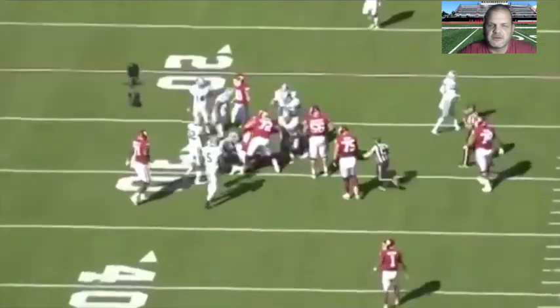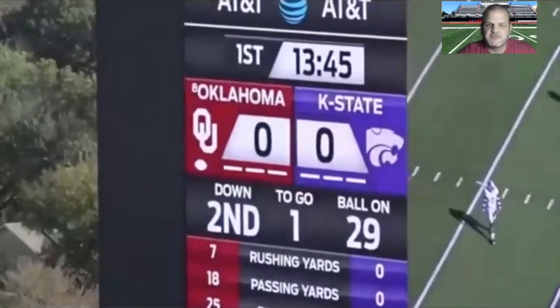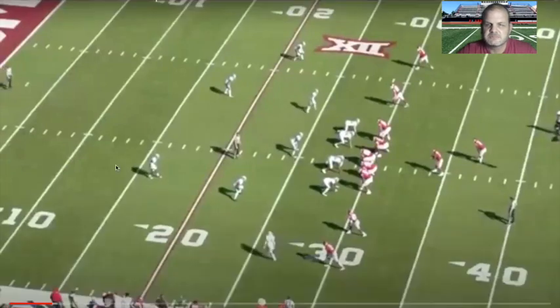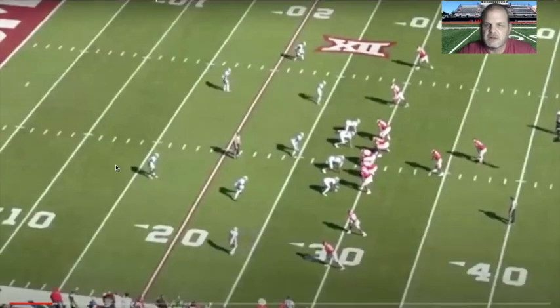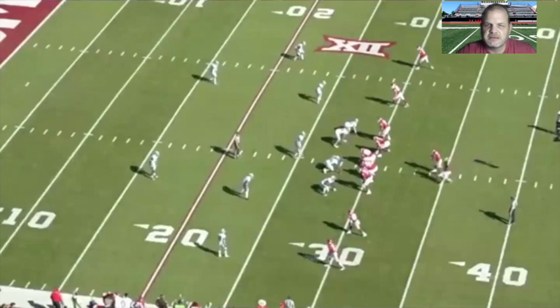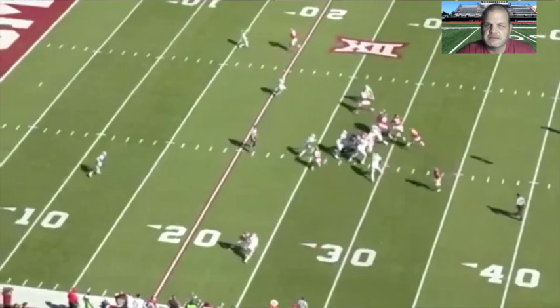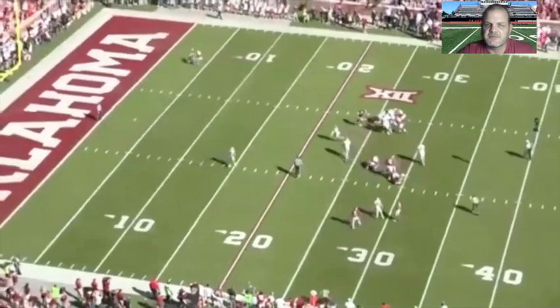2nd down and short. Now is the time you want to take a shot if you're a quarterback's coach or a quarterback or a play caller. However, Oklahoma is going to choose just to go ahead and get the 1st down right here. Again, they've got a good box. They're running their counter play. And they get the 1st down.